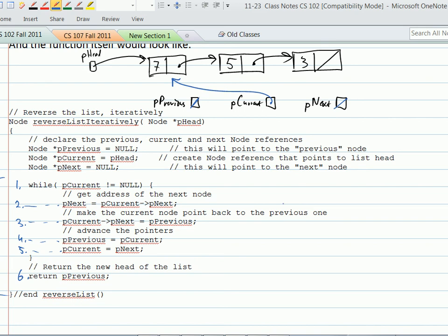So line 1, while p current is not equal to null. P current is not equal to null because it's currently the address of this node, it's not null. So we go in at line 2 here, p next equals p current arrow p next. So we advance p next. P next equals p current arrow means go into the box and dereference p next, which is this part, which is the address of that node. So the address of this node gets stored into p next. So instead of null, this now points there like that.